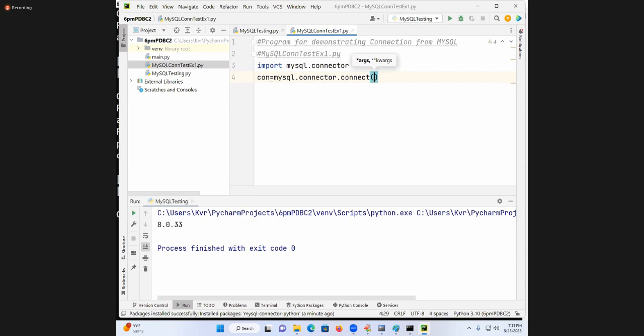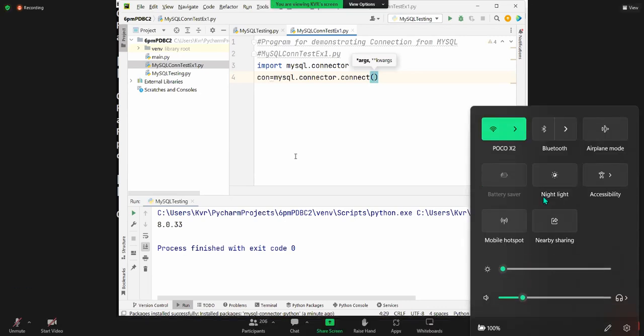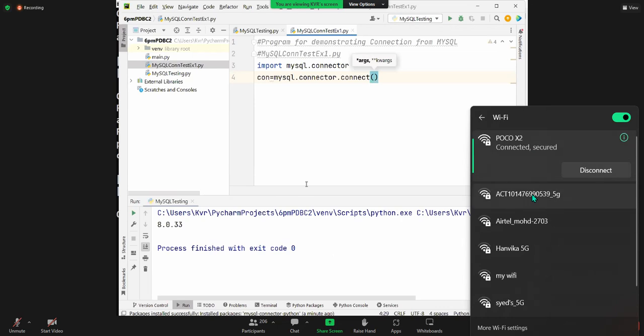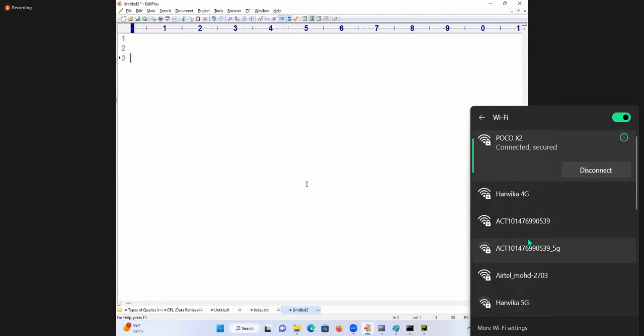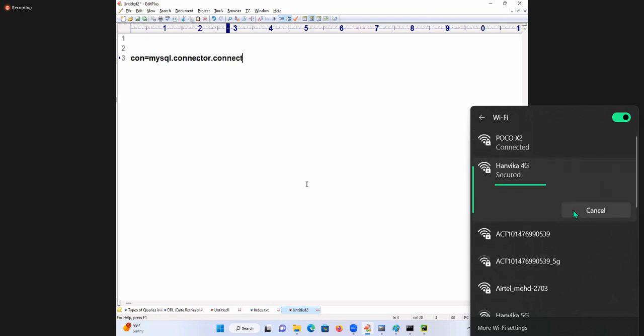Following? What will pass? Earlier, username, password, DNS or IP address, service ID. That is for Oracle. For MySQL, it is like this. con is equal to mysql.connector.connect.